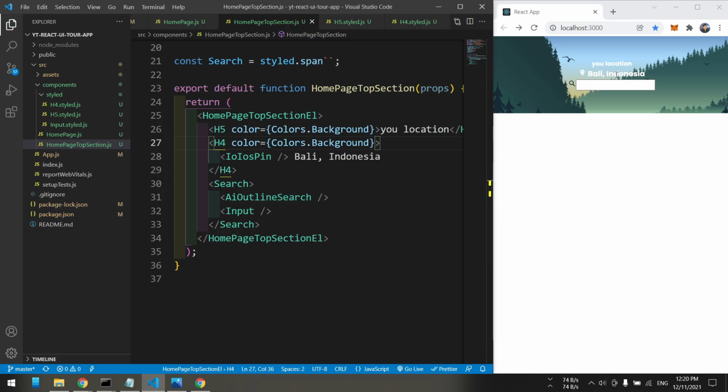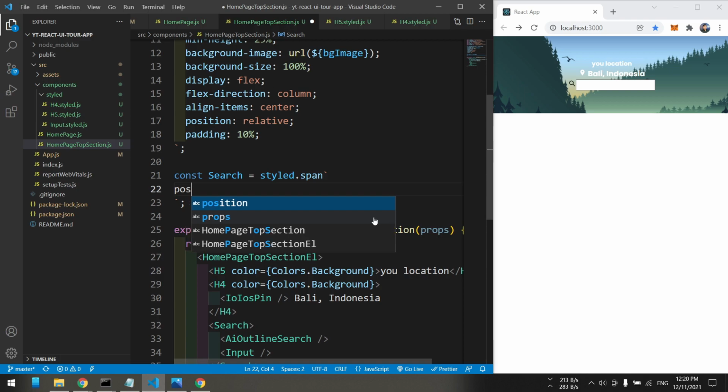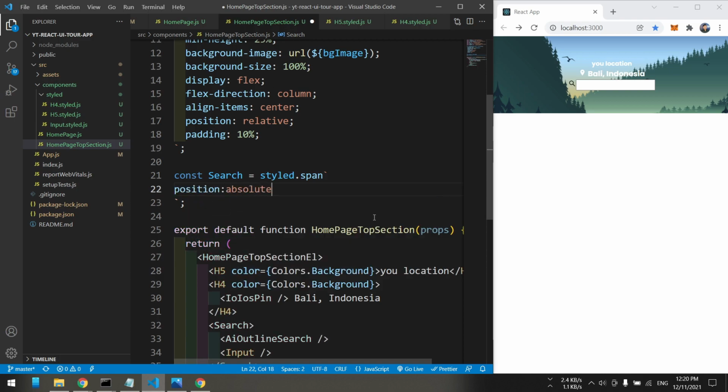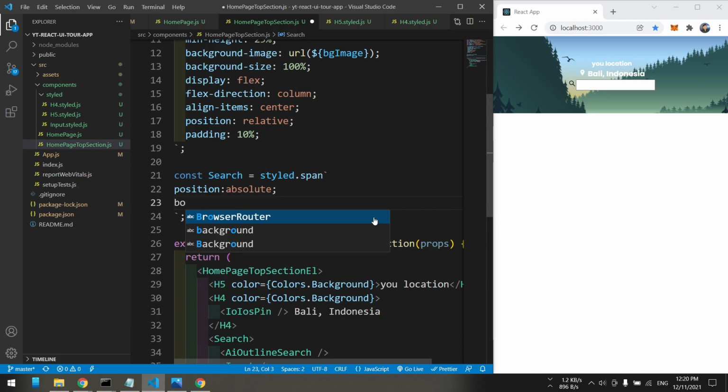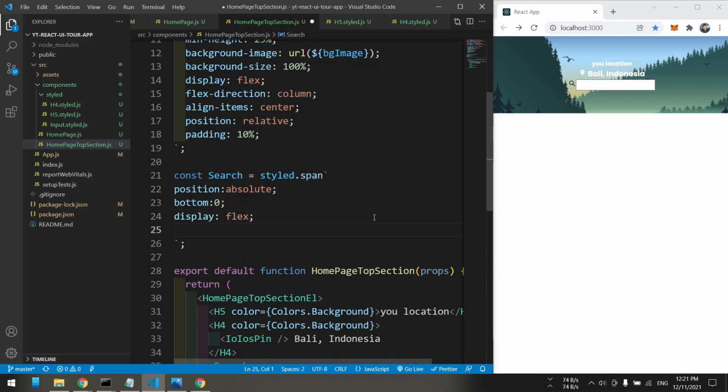So let's go ahead and style the font, or maybe we could go ahead and style the search bar. Okay, that's what I'm going to do. In order to style the search bar, we're going to give it a position absolute. It should stick to the bottom, so bottom is going to be 0. The display of this too is going to be flex. The flex direction is the row, we don't change that.